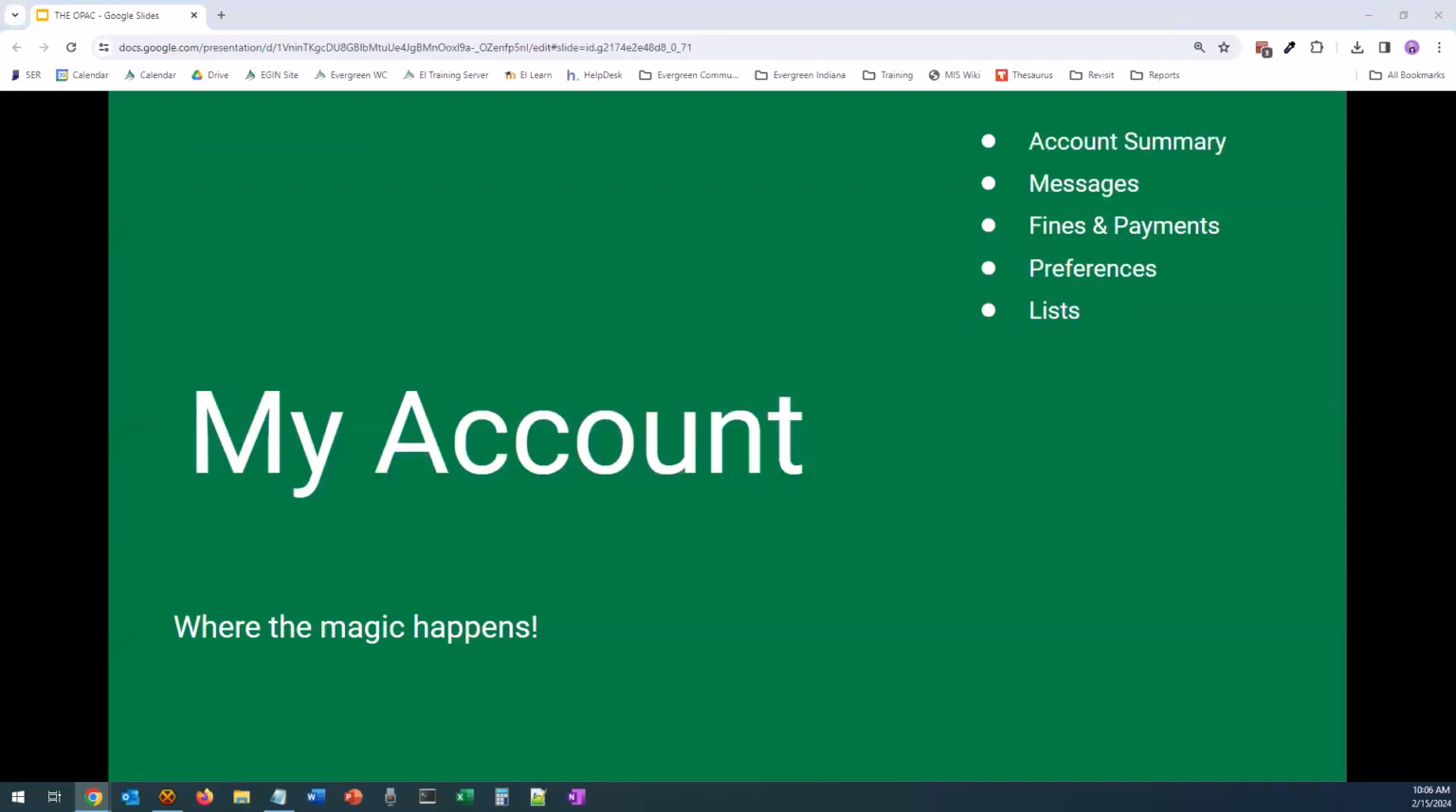All right, the big My Account, it's where the magic happens. So the OPAC is made up of the catalog and the My Account feature, which allows patrons to log into their Evergreen Indiana accounts and manage their materials, bills, search preferences, holds, and lists.